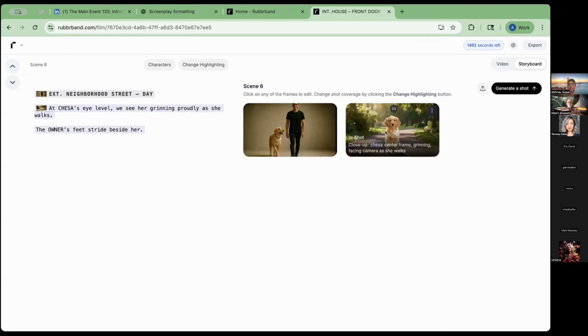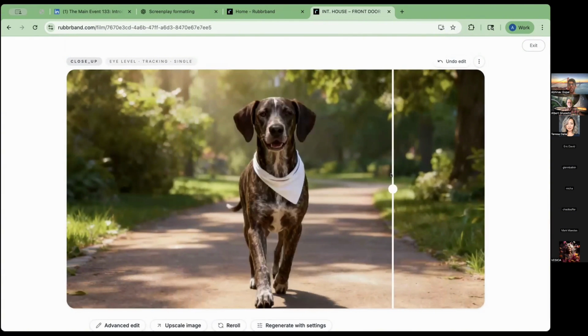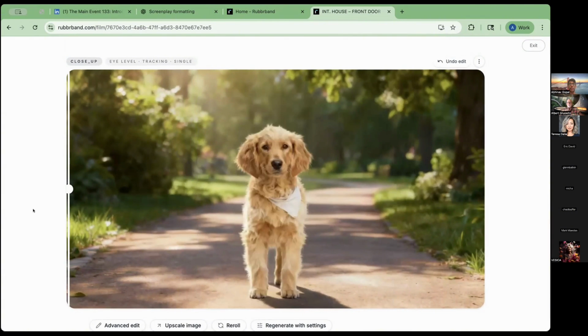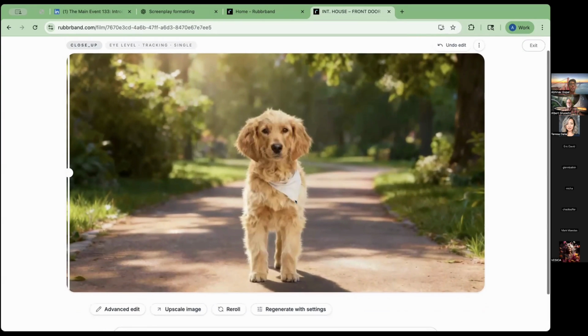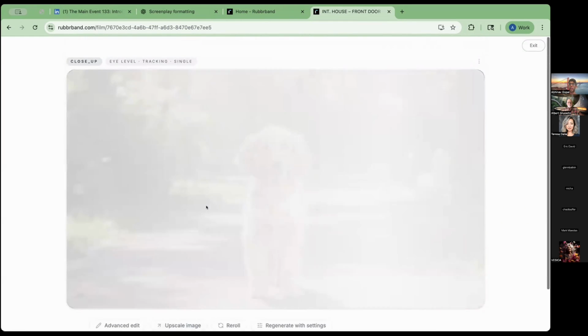So as we can see, first of all, it converted this back into Chessa, and it's in that realistic style that we exactly wanted. One thing that you probably noticed is it got a little grainy, right? And we don't like that. So what we can do is we can upscale this image right here so that it removes the graininess.